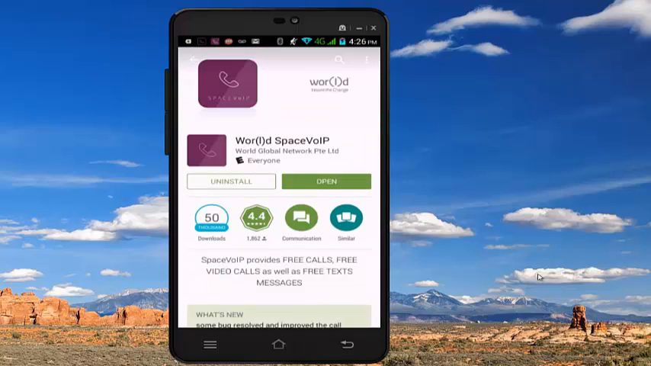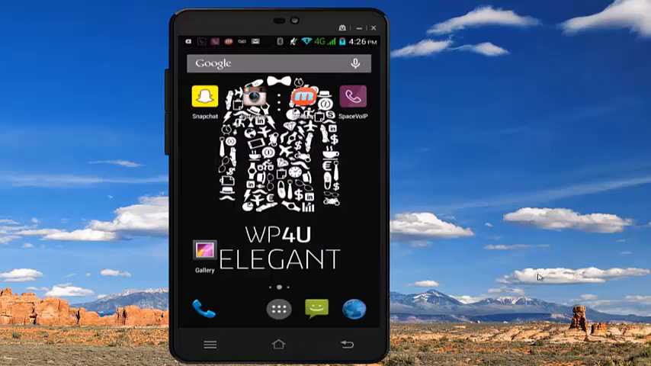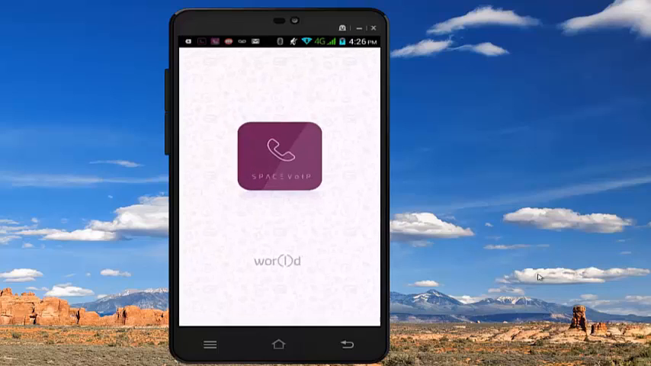Okay, oops, let me open up Space VoIP again. Actually, let me show you. Okay, there's Space VoIP now on my actual phone. So whenever I want to find Space VoIP again, I simply come to the icon and click on it. Okay.